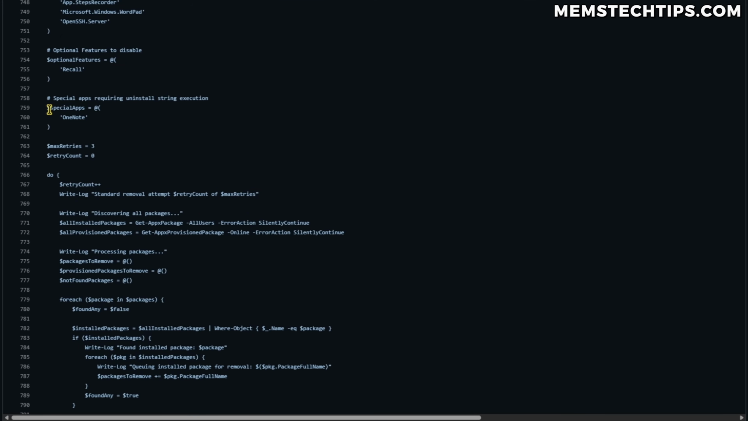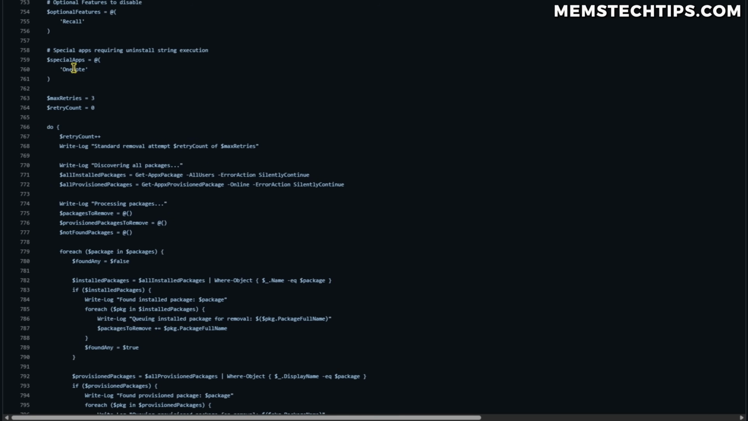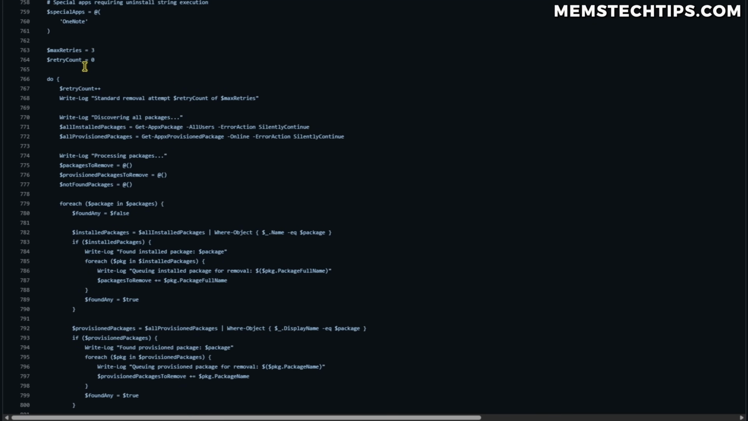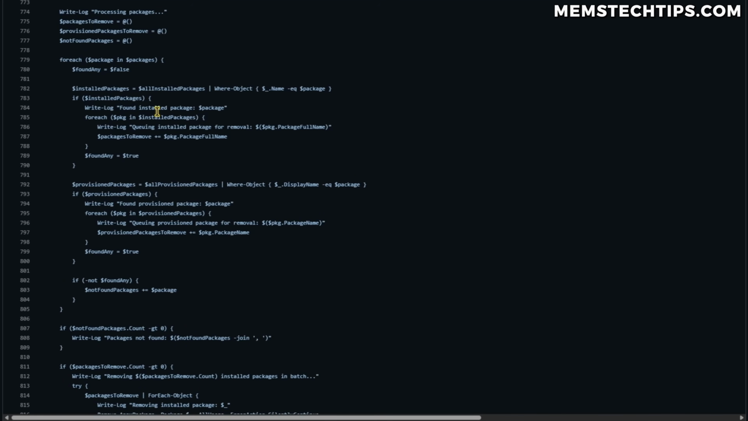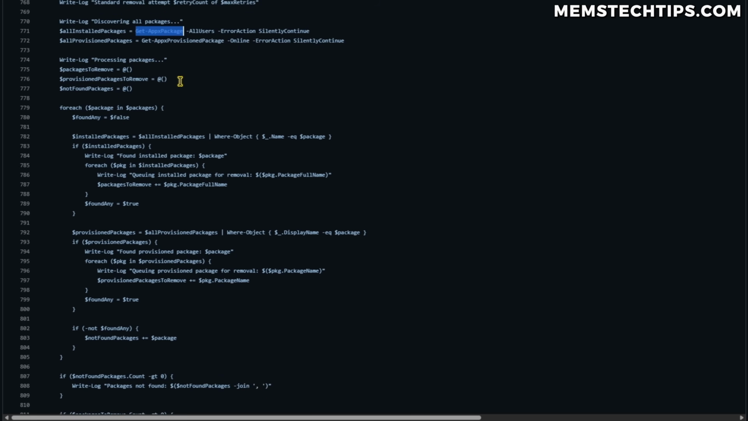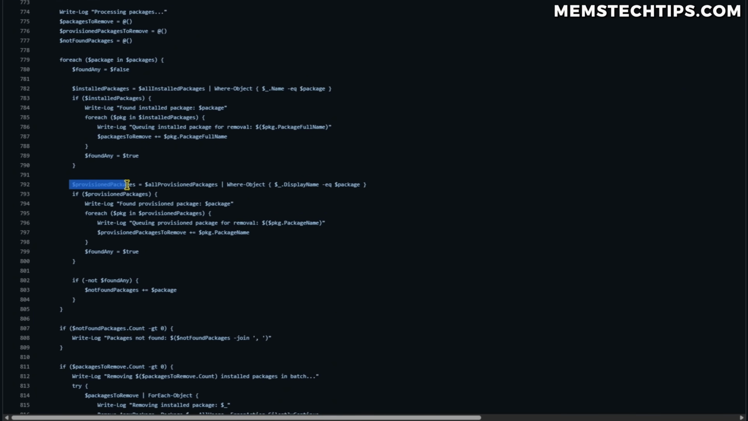And then if there's an app that requires special removal, like OneNote, for example, it'll put it in the special apps section there. Then it's going to start with the removal. And if anything fails, it's going to do a max retries of 3. So first off, it's going to try and remove all of the appx packages, the Windows packages, and it's going to remove both the normal appx package and the provisioned appx package.